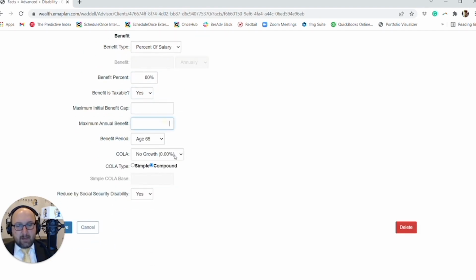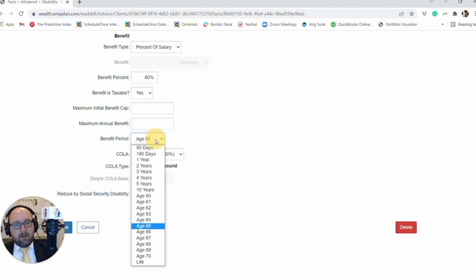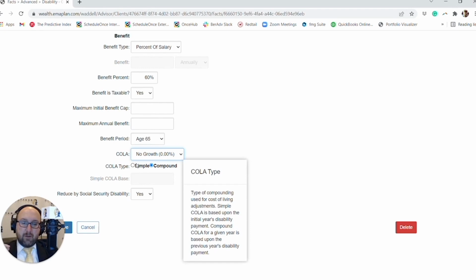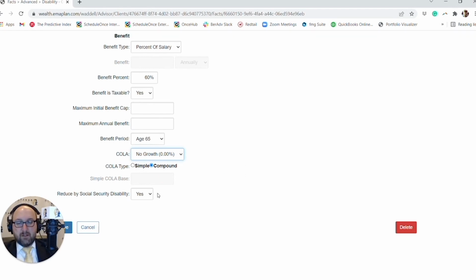Maximum initial benefit cap, again, you pull this from the policy. Benefit period, we're going to say it's to age 65. Again, you have to pull it from your policy. There's no COLA on this particular one. Make sure if you do have a COLA or cost of living adjustment, make sure you look to see if the policy is simple or compound. Most of the ones I see are simple.